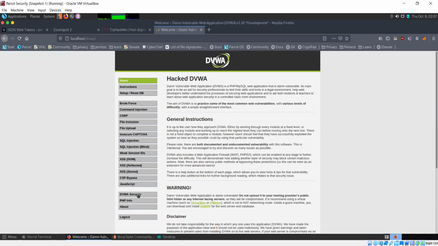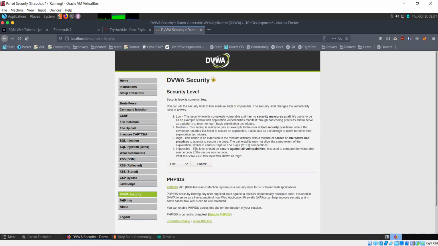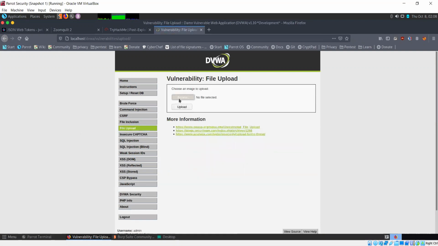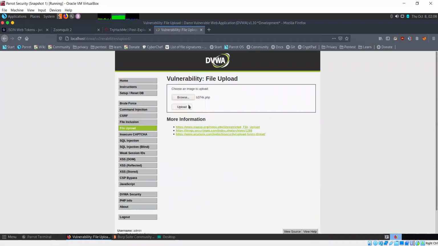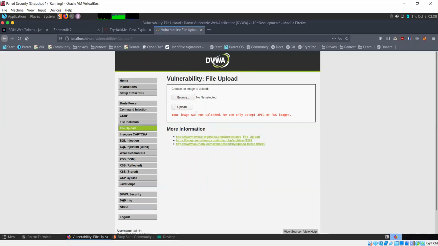Now let's change the security level once again. Get to medium. We'll try uploading it similar to what we did last time. Okay, this time it gives us an error. It says that your image was not uploaded. We can only accept JPG or PNG images.